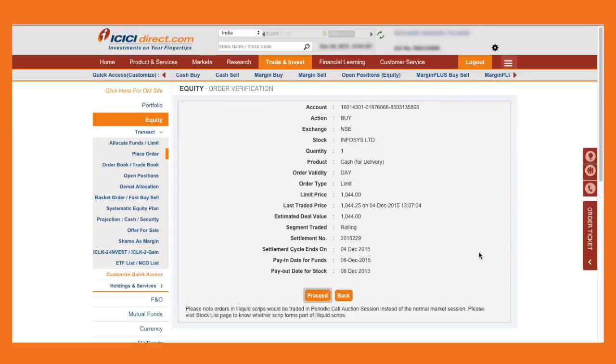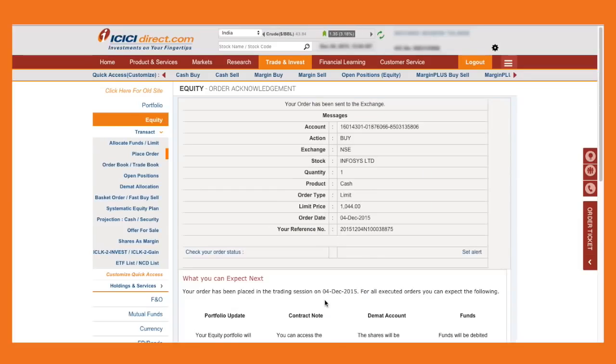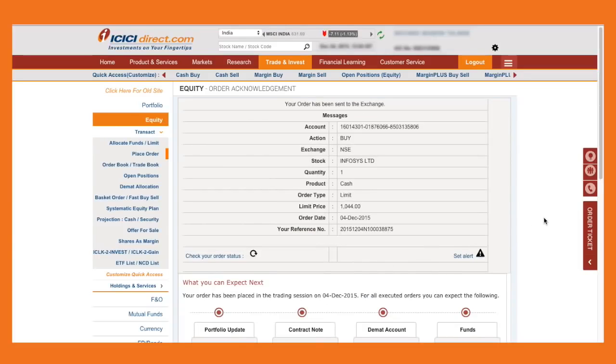Now you can see the order verification page. As a good practice, thoroughly check and verify the details on this page before you proceed. Now you're all set to execute your first trade. Click on Proceed to confirm the order and your order would be sent to the exchange. Now that you have placed your order successfully, check your order book and trade book.